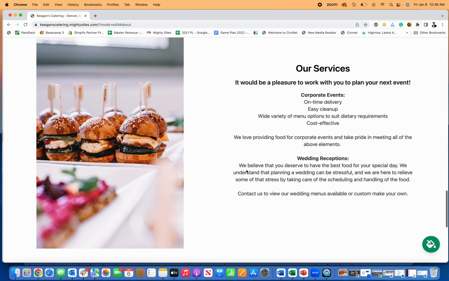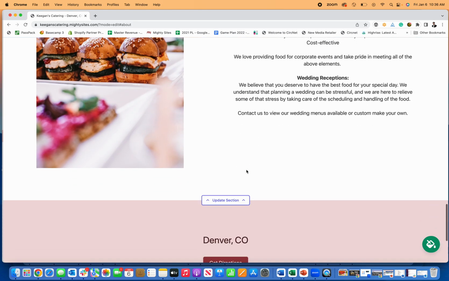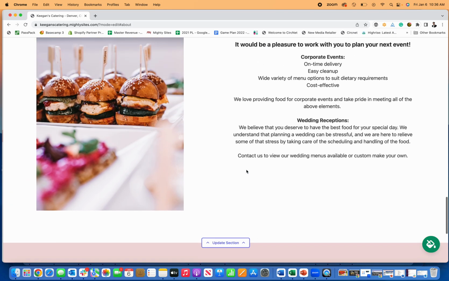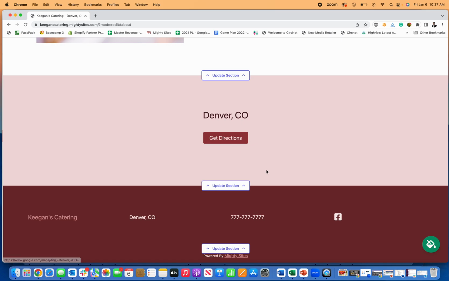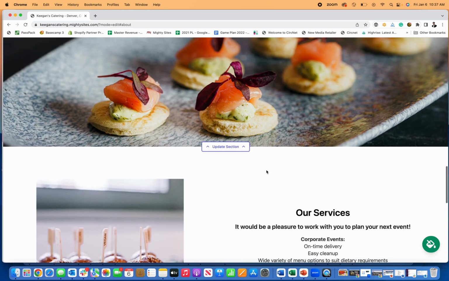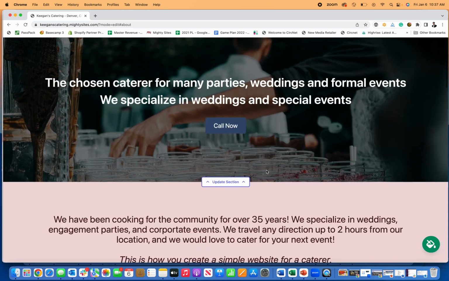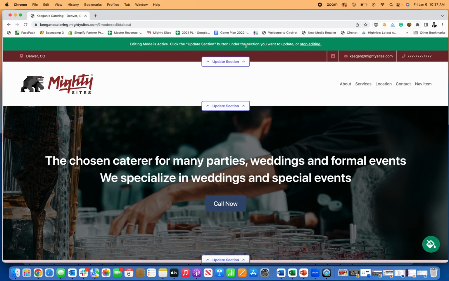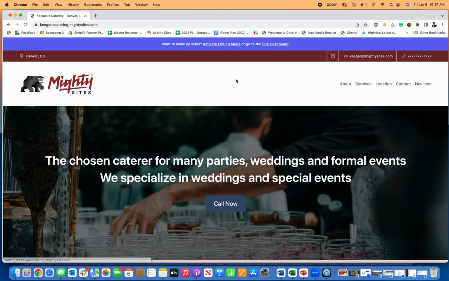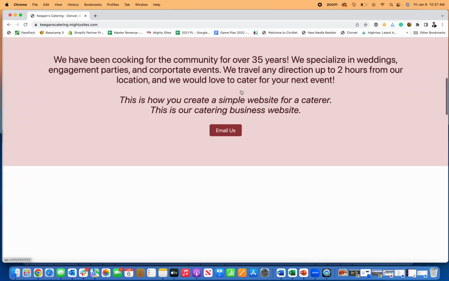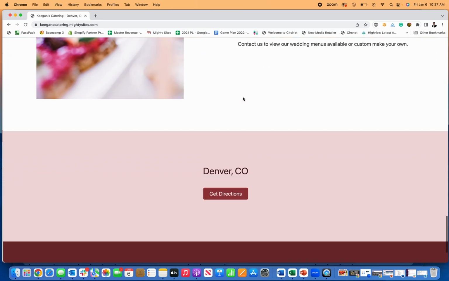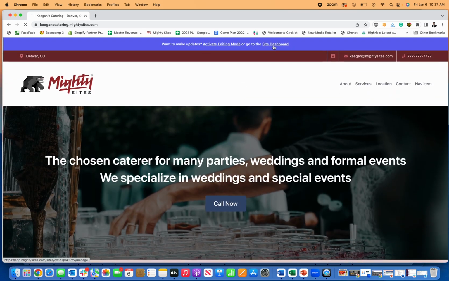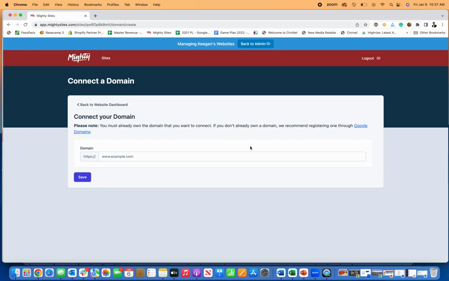But as soon as things look good and you're pretty comfortable with the way that the site looks and feels, get directions can be appropriate if you want to use that too, but you don't have to. As soon as that looks and feels the way that you like it, you can just go here to stop editing, and you can see what it looks like without the buttons. And again, I'm feeling pretty good about this for my business. So now I can go back here to the site dashboard, and I can connect a custom domain.